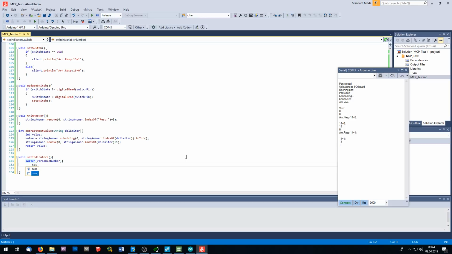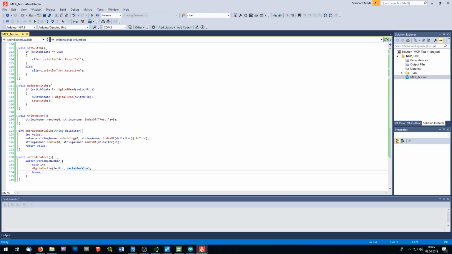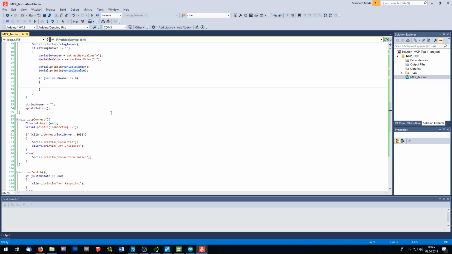And if the variable number is 14, which is the number of our auto throttle indicator, then we will do a digital write on our LED pin and set this pin to the variable value, which will be 1 or 0, which means on or off. So here in this switch case, you can add more and more variables and other indicators you want to check. And every time the variable number is set, then the set indicators will be called and the next variable will be set. So now we have to call the set indicators function here only if the variable number is not 0. So let's test this code.